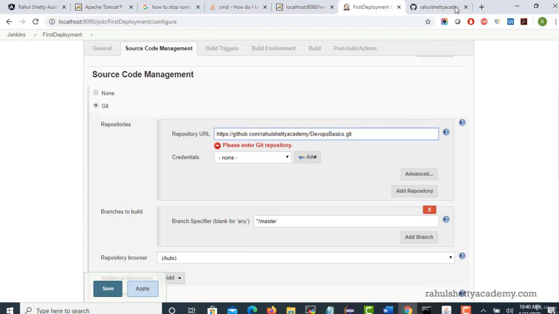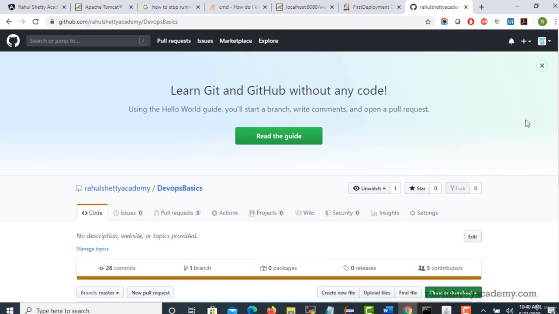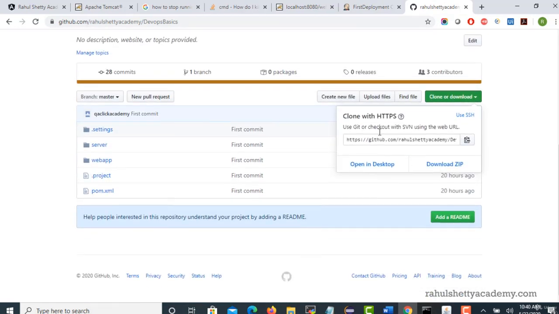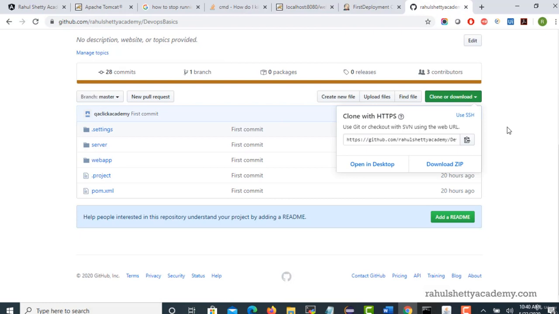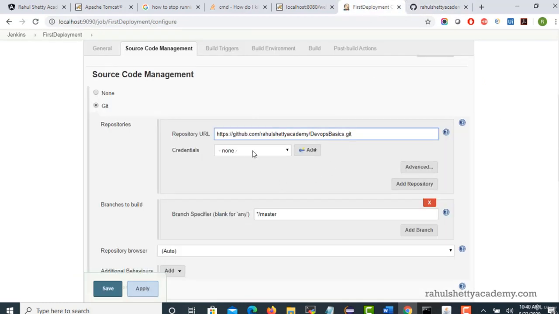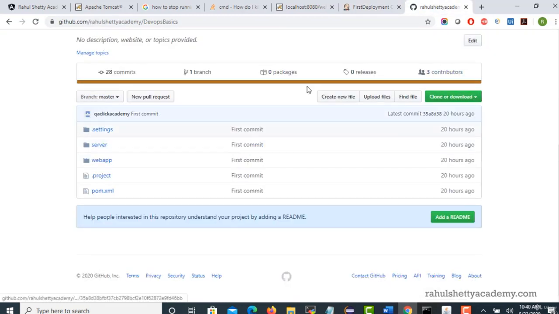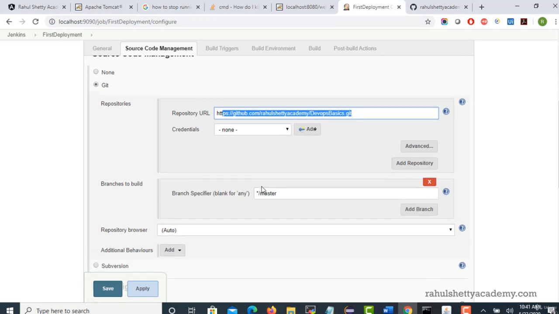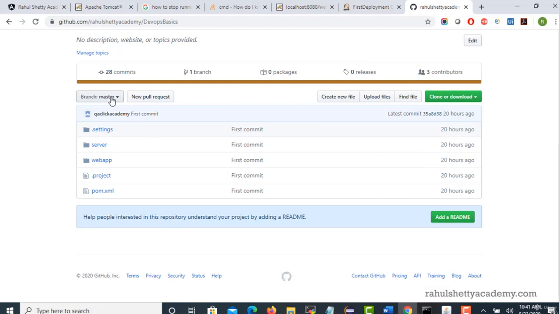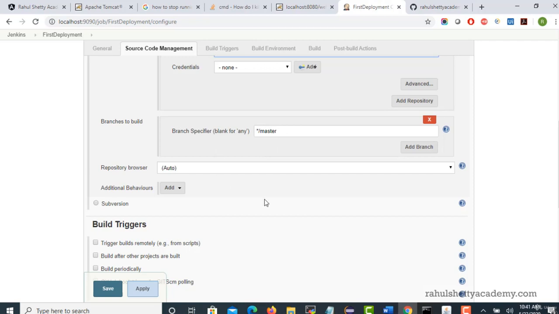You can get this repository URL by copying it from here, clone or download, and then simply place it. This is a public repository. I kept it open to everyone so that you need not give any credentials to authenticate yourself to download this repository. Okay, so when you run this, automatically Jenkins will go to this URL and download this entire code into this Jenkins job, and it will run whatever commands you provide. Now it's already in the master branch. I did not have any other branches, so it says branch is master. So let's leave it as master only.